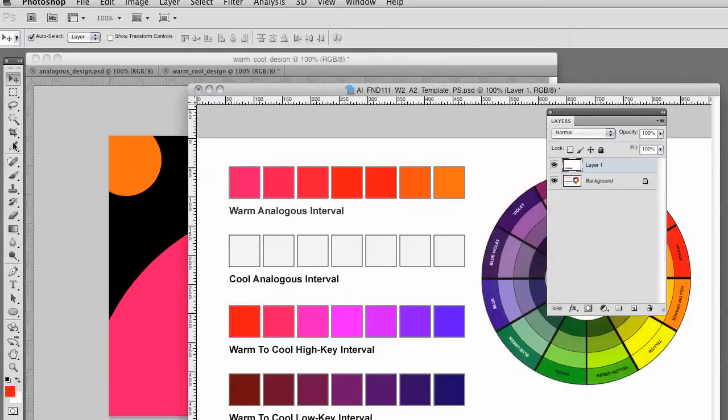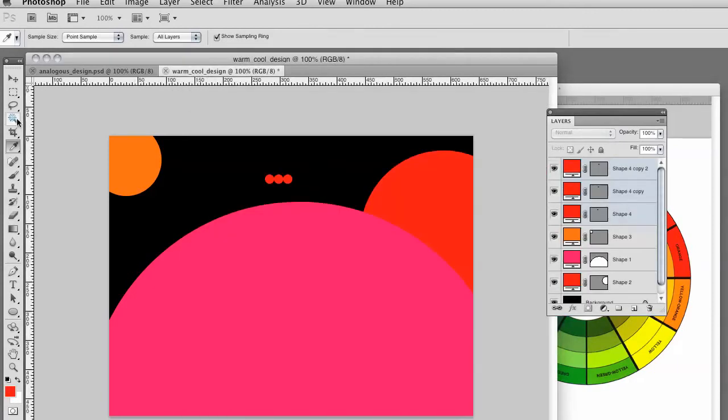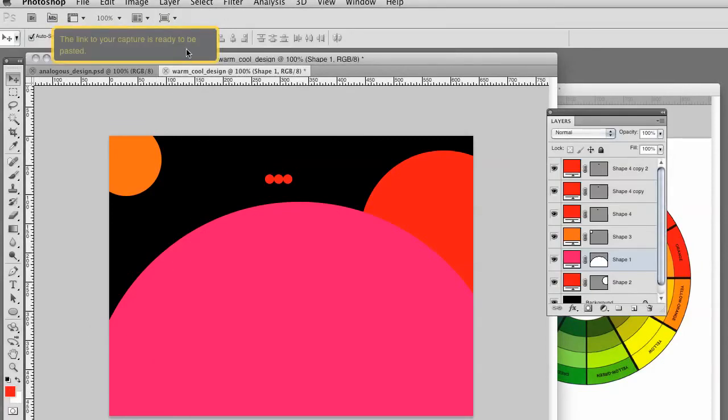I need to pick some of these colors. So let's pick this one. So we've got that in our little color chip there. And let's go over to our Warm Cool. Now, I am going to select one of these, and I'm going to apply that color to that design. So how do I do that? I've got my different color in here. I've got the color I want here.